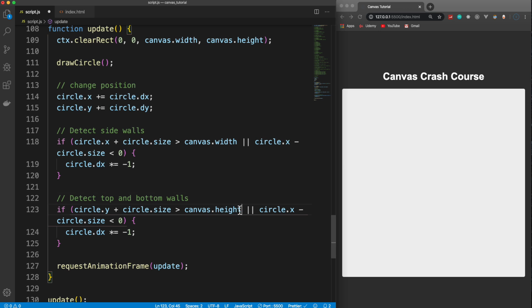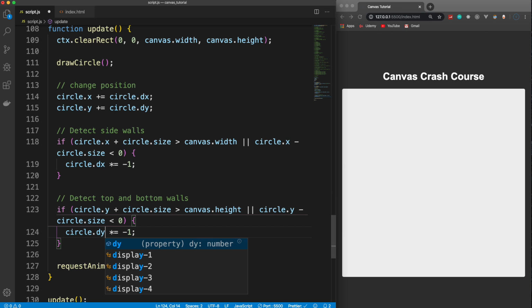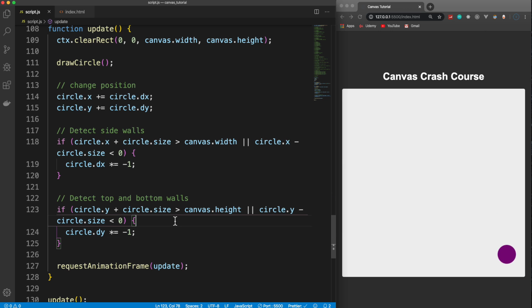So that'll handle the bottom, because canvas.height, which is 600, is down here. This is 0. 0, 600 y, 0, 600 x. Now we want to handle the top by saying if circle.y minus circle.size is less than 0, same thing. So now I'll save. Whoops, that didn't work. What did I do here? Oh, right here we're setting dx. This should be dy. And there we go. So now it's going to bounce off each edge.